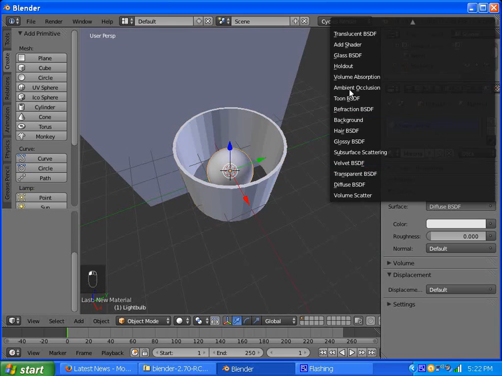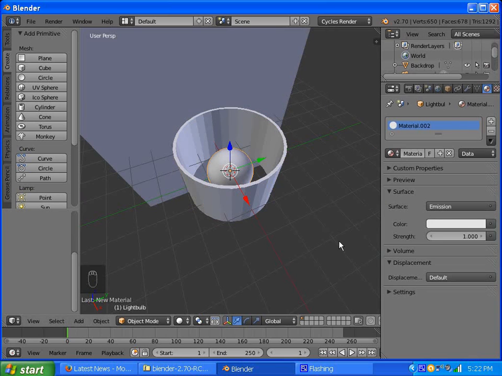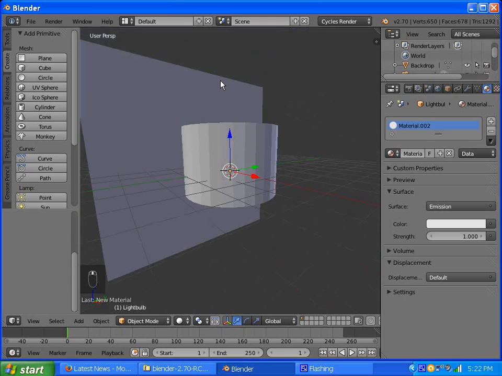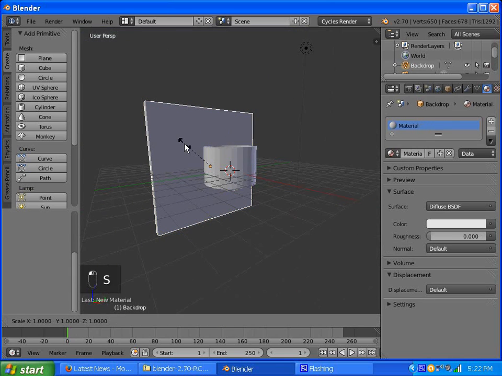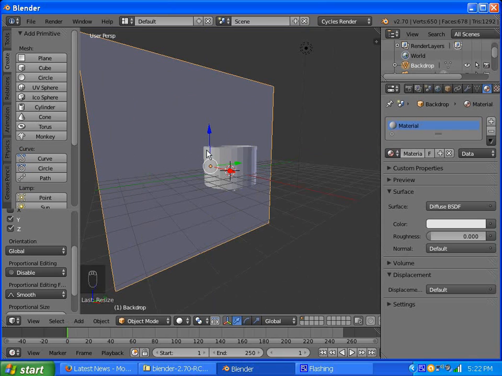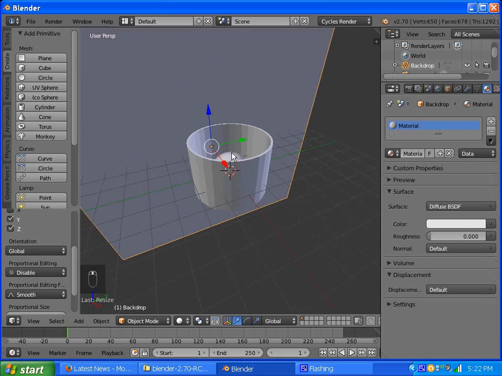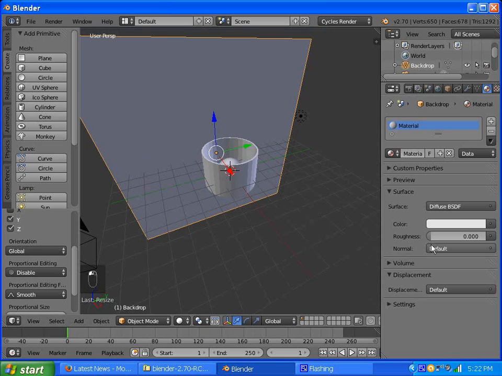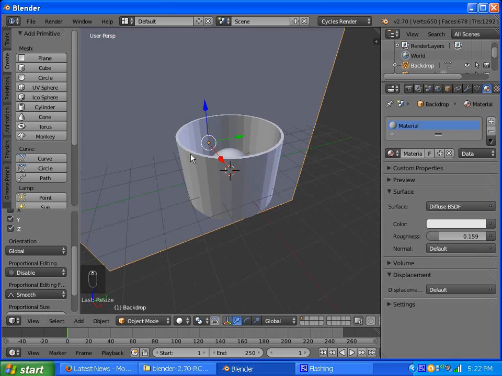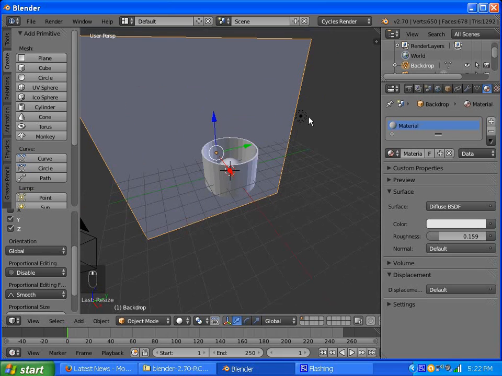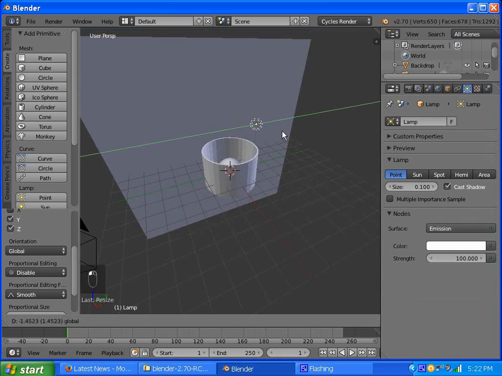It's going to be a mission, if I can find it. Where is it? There it is up there. And so I'm going to scale that a little bit bigger. Alright, so here's our setup in Cycles.